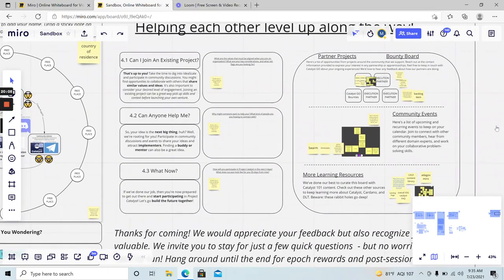So this is where we actually think about that triaging, motivating day one action, and starting to build our own native teams within Catalyst. So can I join an existing project? Absolutely. Who are you looking for? We'll also include some information around partner projects, places you can plug in and get involved. We'll have a bounty board, things both from our perspective and from partner perspectives.